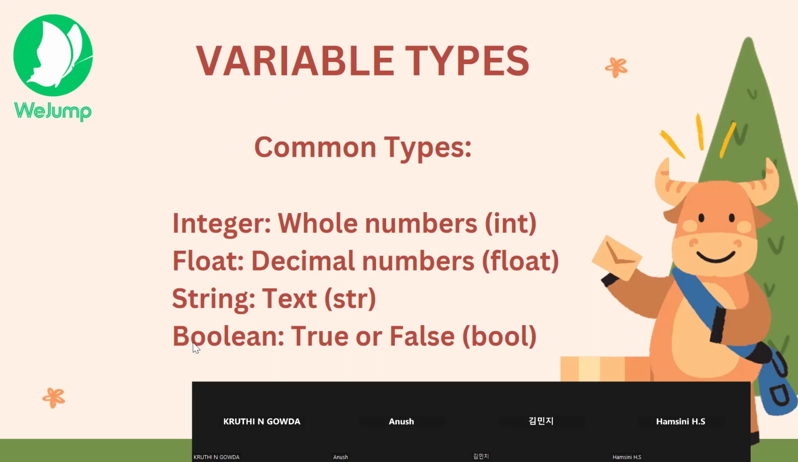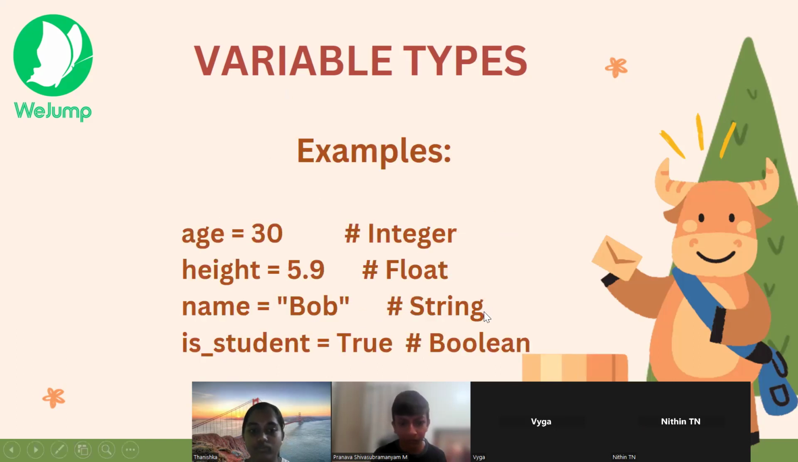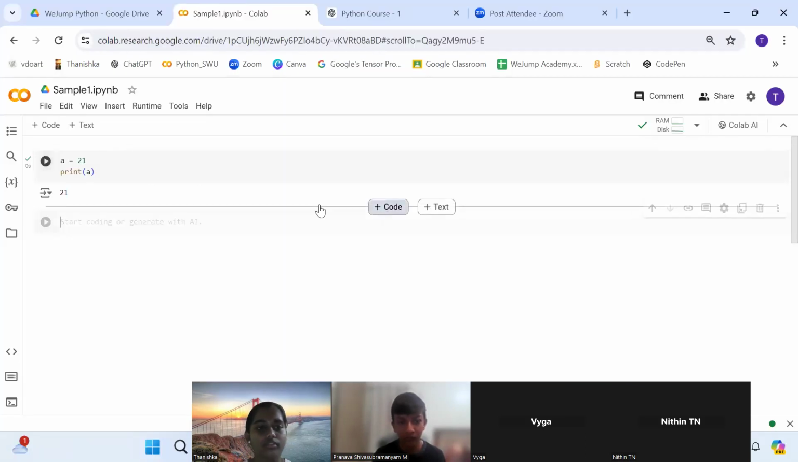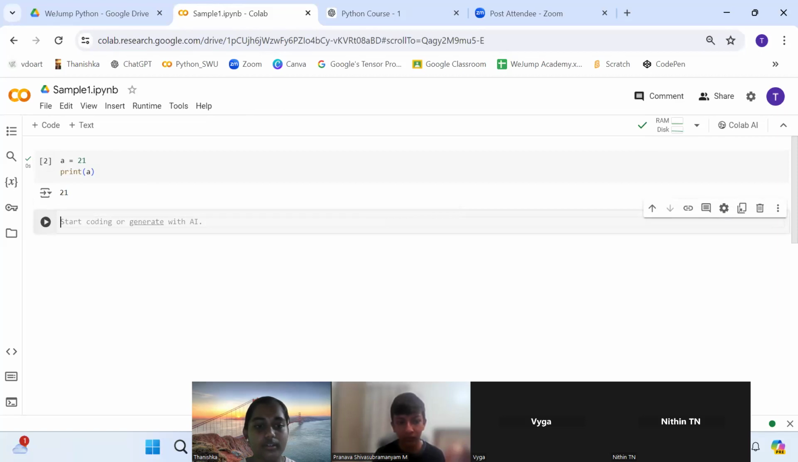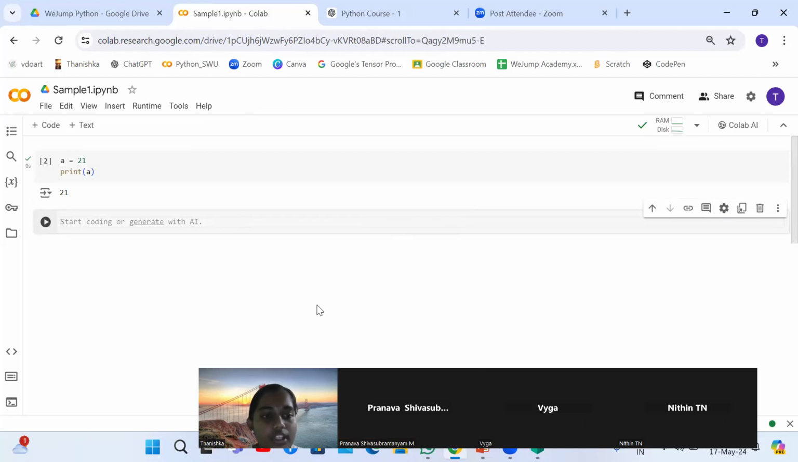So I'll open Colab and you can guide me. We can write an example for four of these. You can guide me, I'll write code as an example of these four things: string, integer, float, and a boolean value.